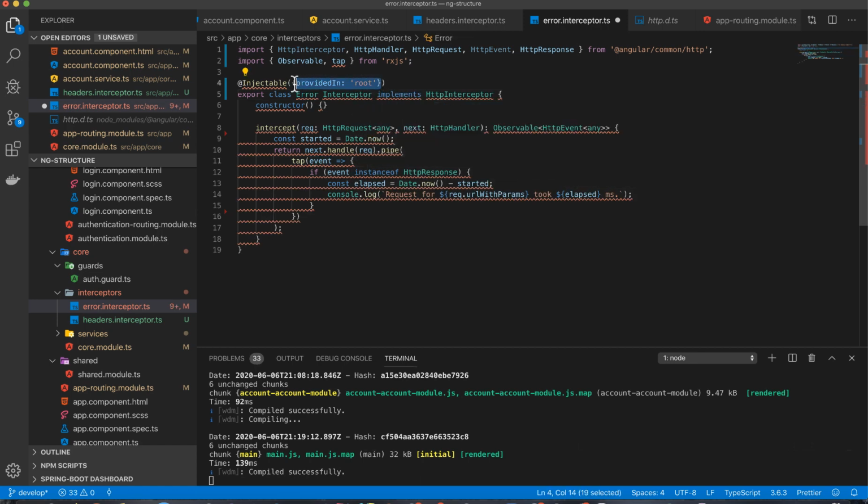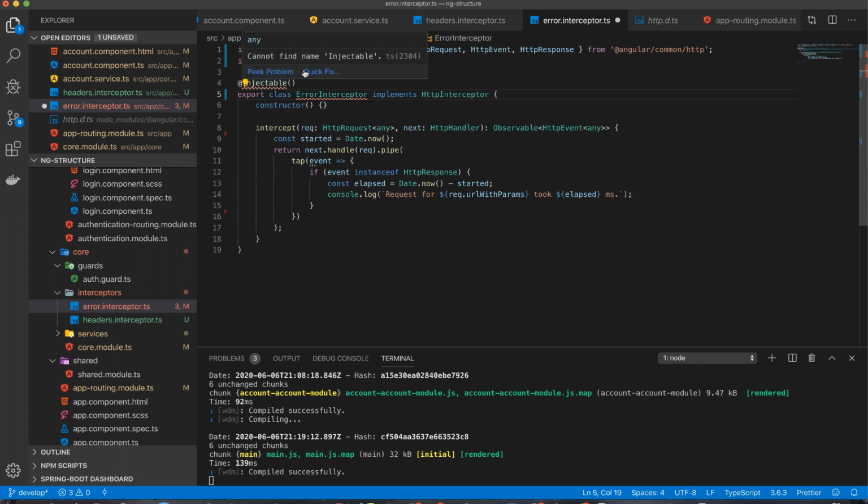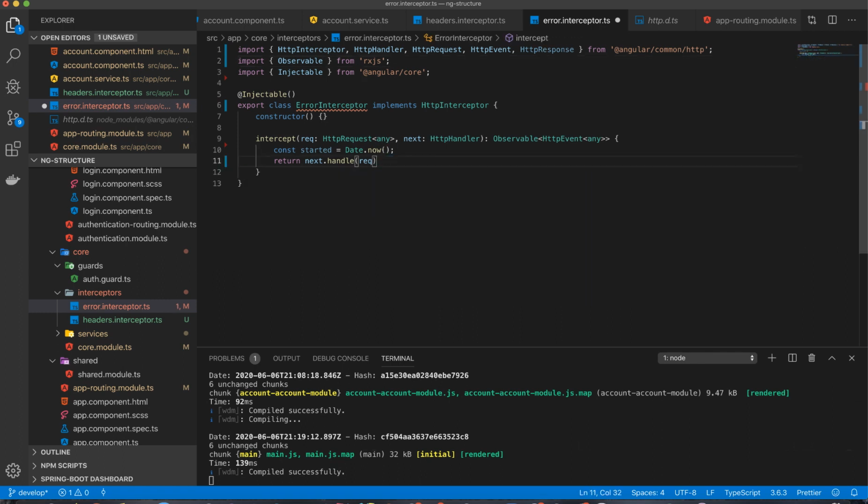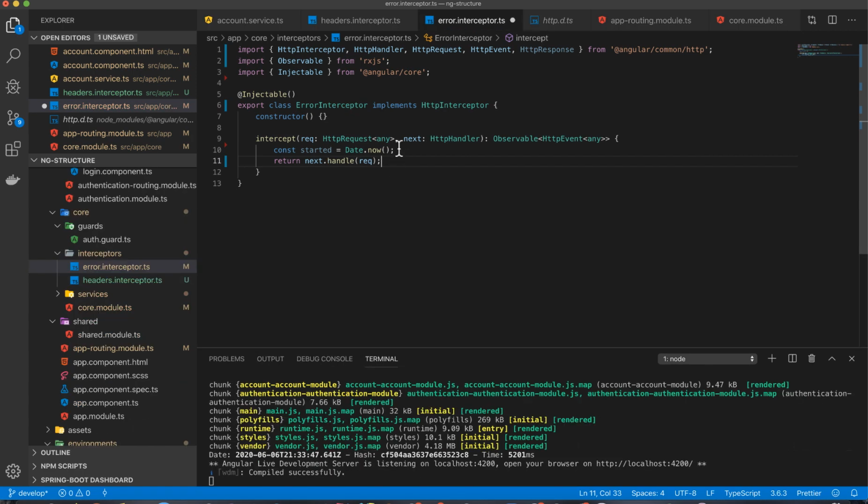I changed a couple of things. So yeah, because we have a space here and injectable is not provided, so we need to import it. Tap, we're not going to use tap. You could get rid of this pipe here. And there you go. So far we're not actually doing anything. Let's just get rid of that line there. We're just taking the request and we're forwarding it to the next handler.